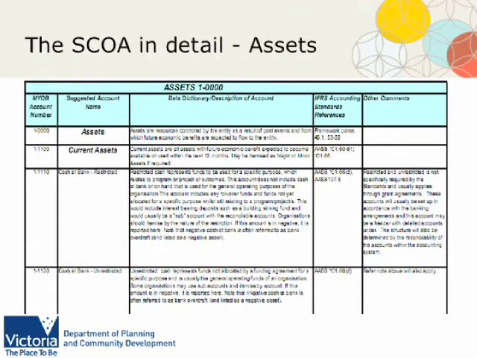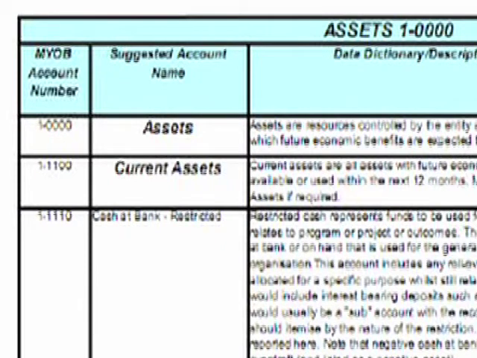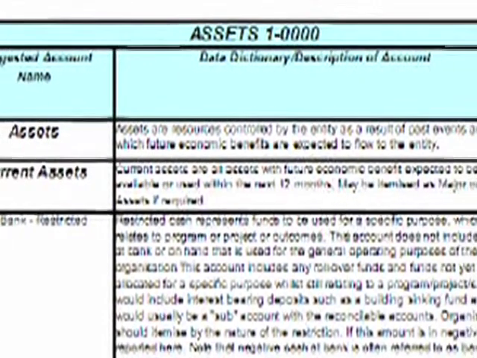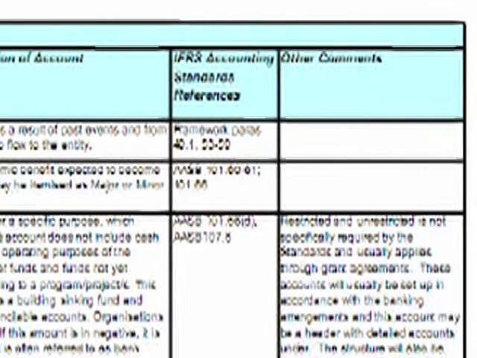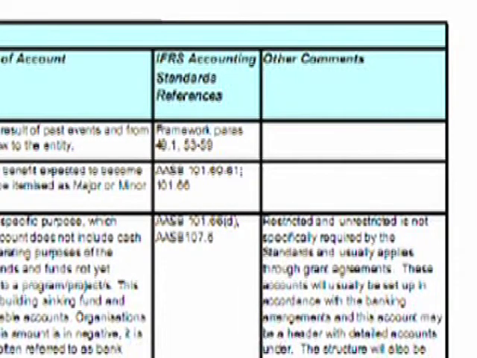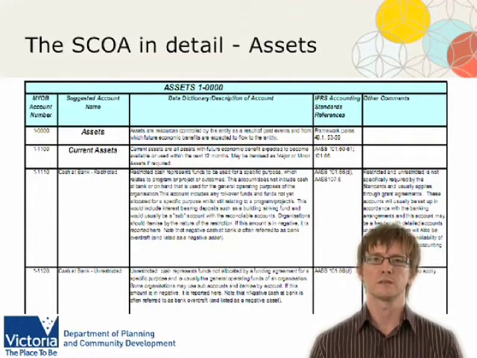From this screen, you'll see that the Standard Chart of Accounts has 5 key components. From the left, a list of account numbers. These specifically relate to MYOB, but may also be used in other accounting software packages. A list of account names, a data dictionary and description of the account, the International Financial Reporting Accounting Standards reference, and other comments which provide additional information on that particular account. Now, the data dictionary is where a huge amount of work has been undertaken to build a comprehensive and common financial language from which all parties working in the non-profit sector can benefit.